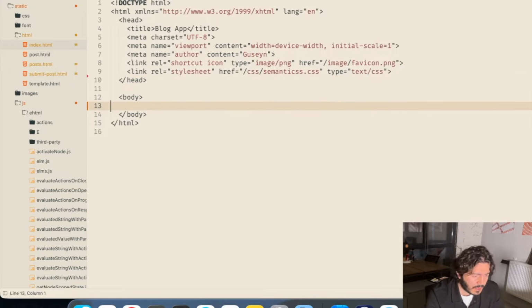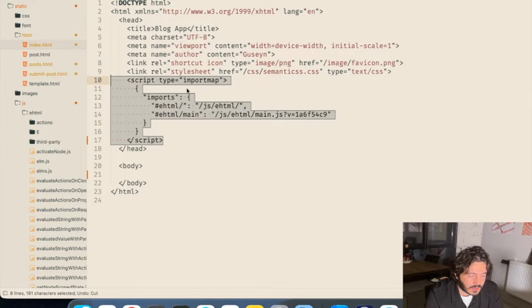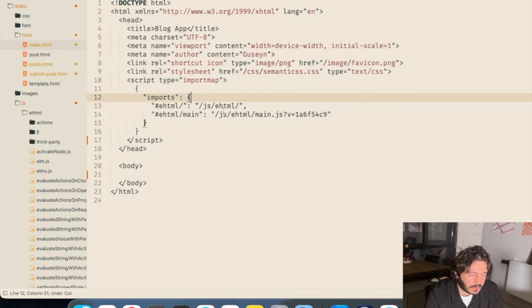All right, so we got our index page. I'm just gonna include here my CSS file just to make everything beautiful, some favicon, some meta information, all that stuff. And then I'm gonna, of course, use import map just to import my HTML framework.